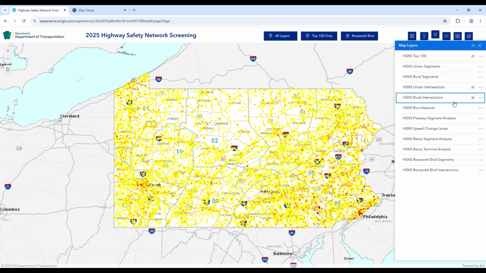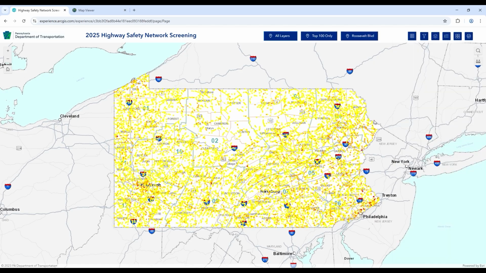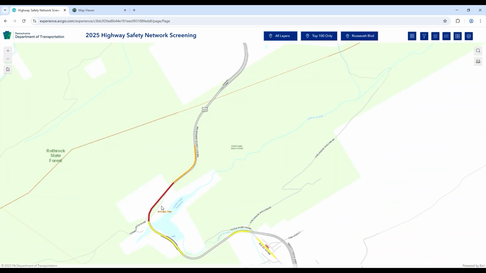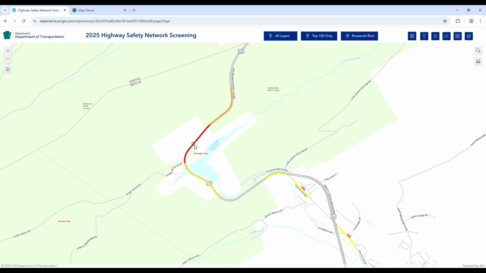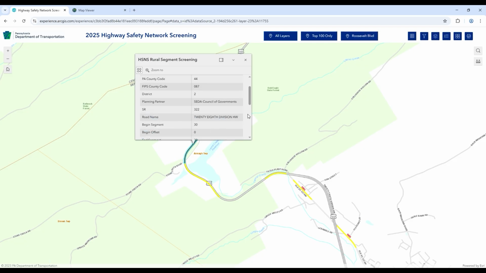Let's turn off everything except for HSNS urban segments and HSNS rural segments. We still have green sites filtered out, so what remains is a map of conventional road segments with excess crash costs. If we zoom in and click on a segment, we can see data such as the county, SR, segment, and excess crash cost value.